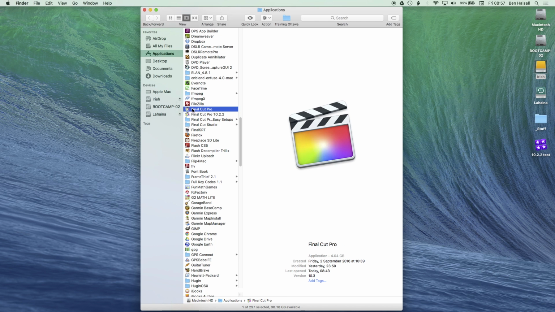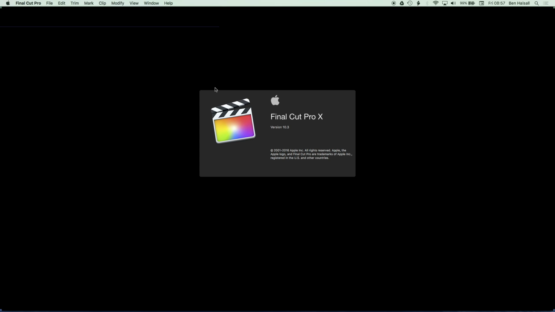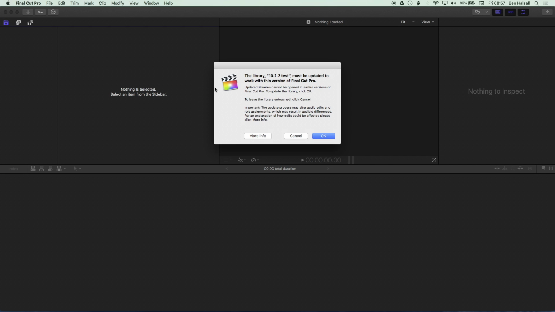So if we double click here, we can see that a previous version of a project that I've created just to test that I could still create projects in 10.2.2 isn't opening straight away. It's given me this warning that I need to update my project, and that if I update it, I won't be able to take it back. So just bear that in mind and make sure that you duplicate any libraries that you want to work in the newer version that you think you might want to go back to and work in the old version, okay?